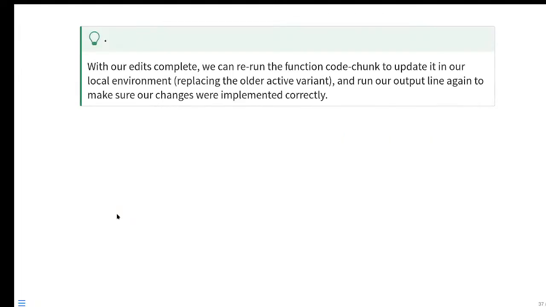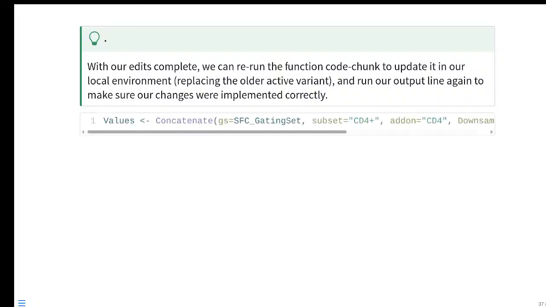So with these edits complete, once again, we want to make sure anytime we're building a function, we didn't accidentally break anything in the process of doing so. So let's go ahead and rerun the function's code chunk just to make sure the function gets updated within our working environment. And then we can go to the output line code chunk directly below, run that output line just to make sure we're getting back what we're expecting when we provide the different arguments.